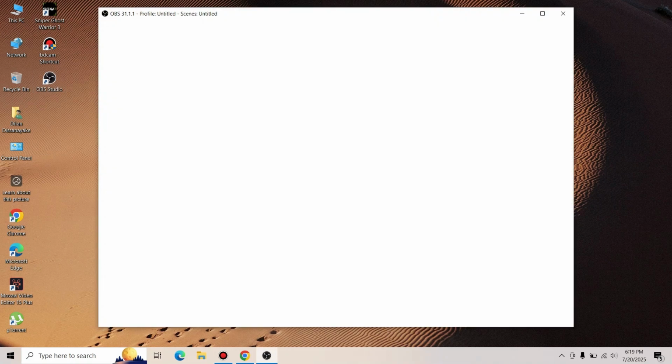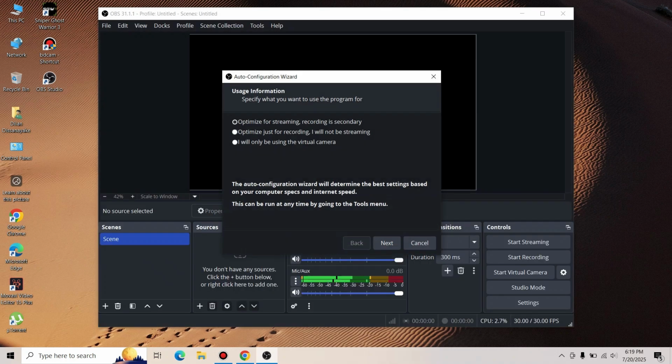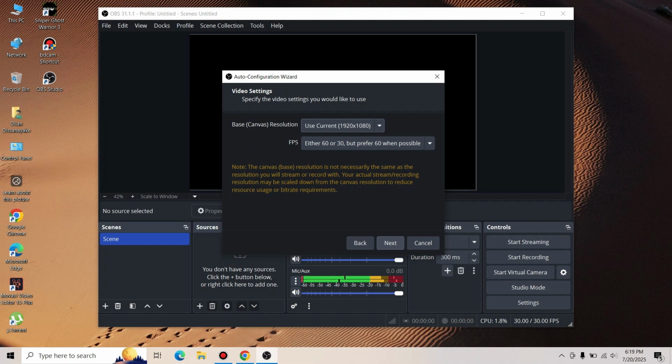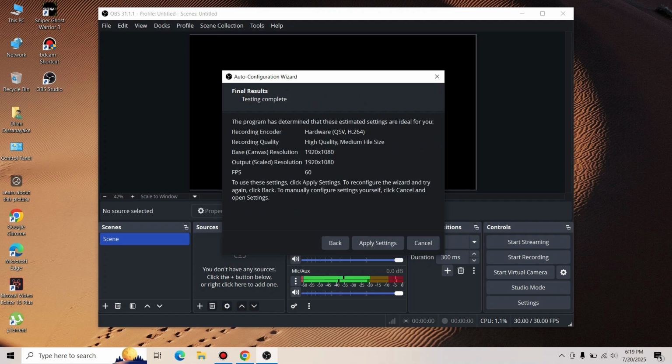Now open the OBS Studio. Tick the Optimize just for recording. I will not be streaming, and click Next. Click Apply Settings.